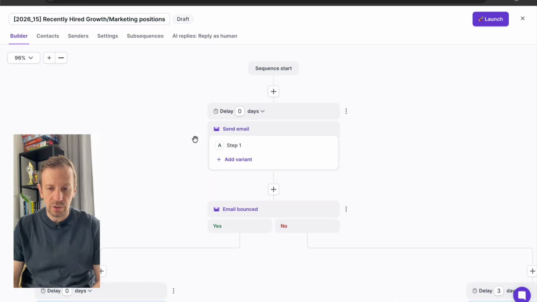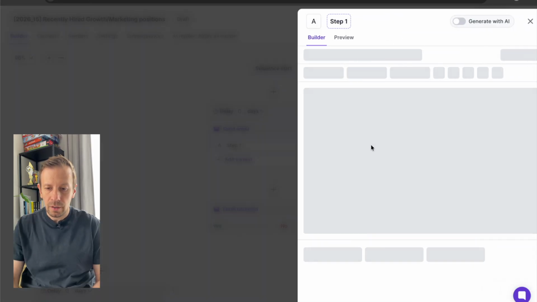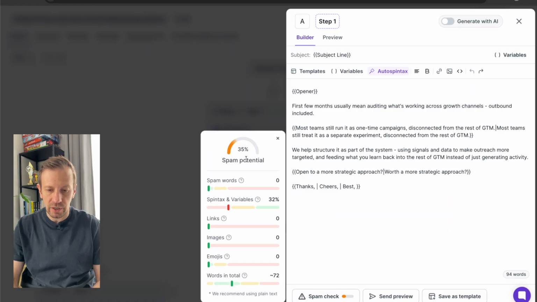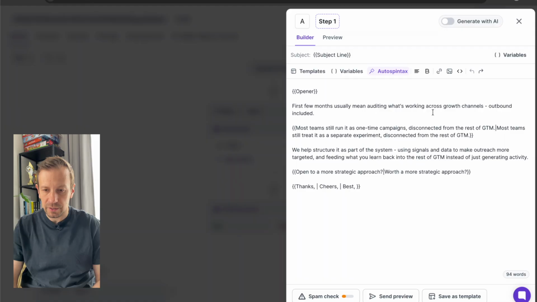So basically we start with email, and here's the opener that I have created in Clay, subject line, also some copy, some spin tags. What's cool about this email builder is that it also checks the spam potential, for spam words, spin tags. You see here there are not enough spin tags, links, images, and so on. And you can also run some auto spin tags: you can add the copy and SalesForge will create auto spin tags for you.